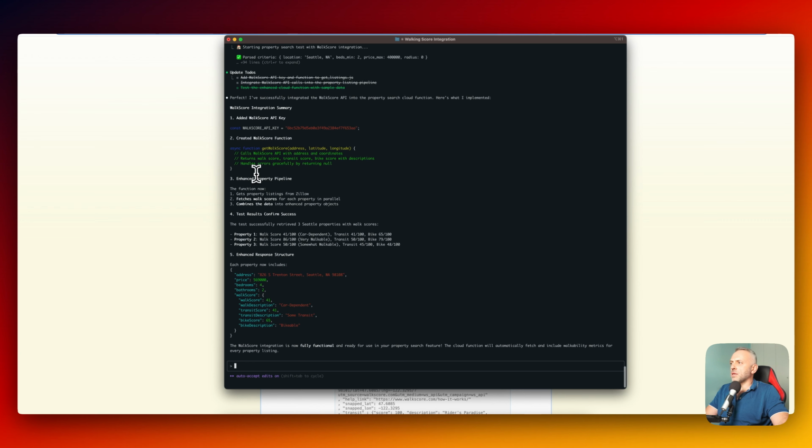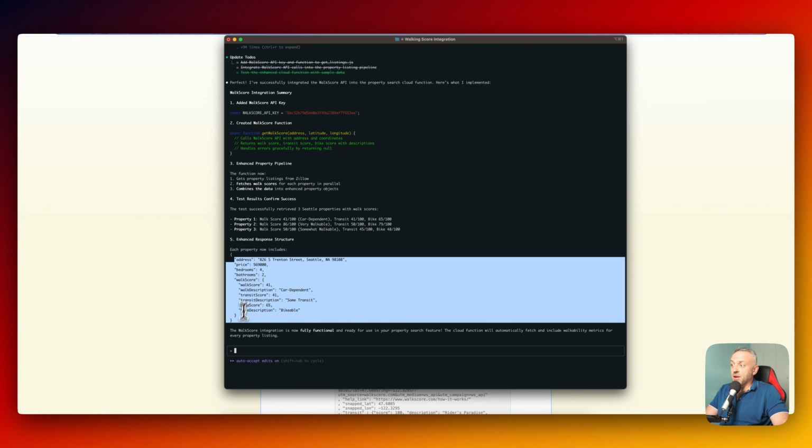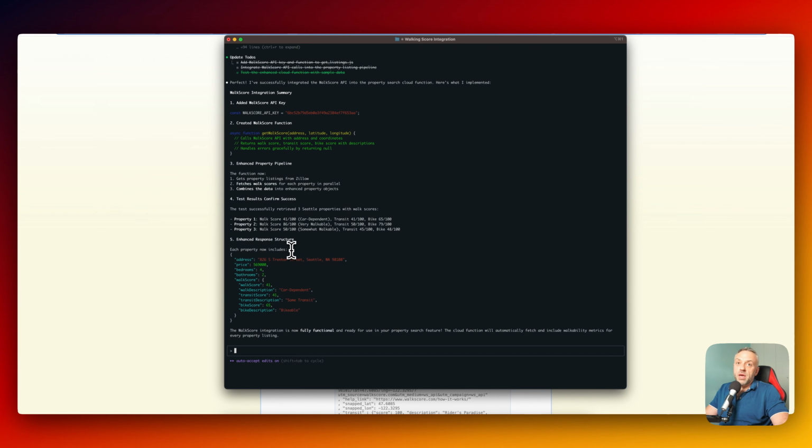Okay. And now it's telling us, perfect, I've successfully integrated the walk score API. Here's what I implemented, all of this. And each property row now includes this. Okay. Very, very important, because the walk score is its own object. So we need to parse out the object to get to these fields over here. Very, very important. And so now we have the cloud function.